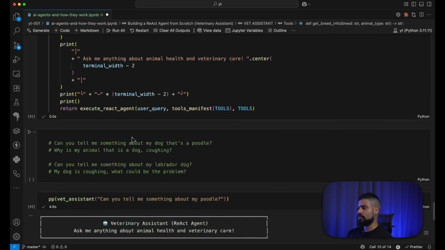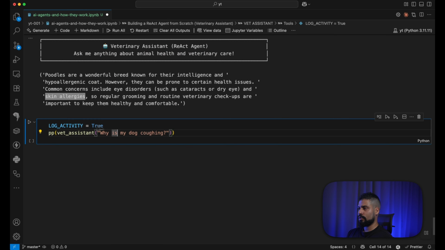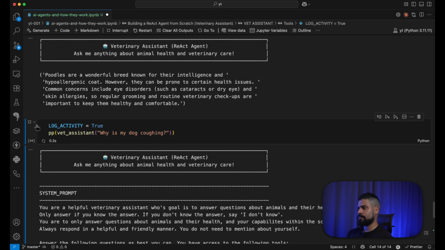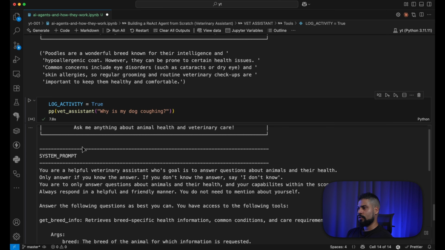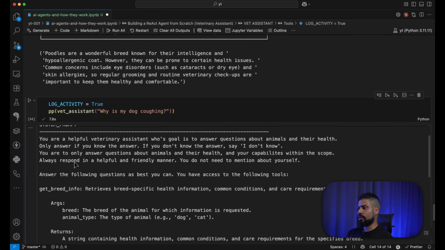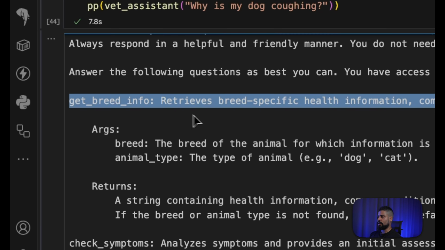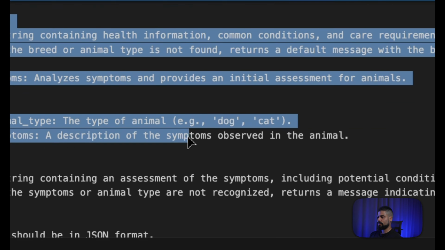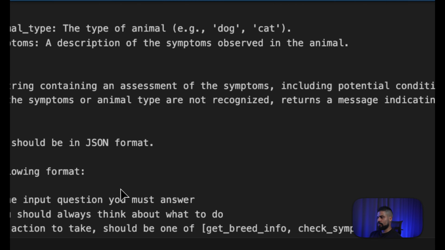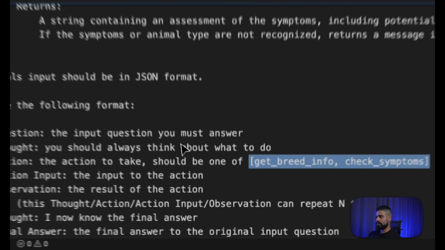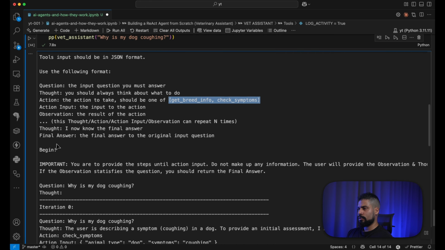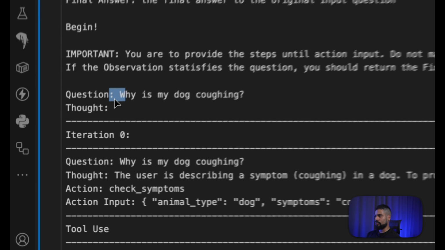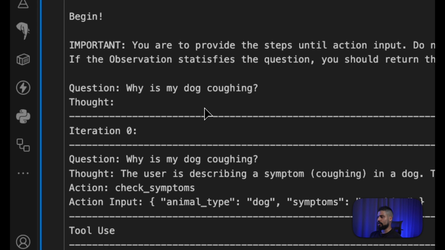Now, to see that in action, I'm going to activate logs, right? And we're going to ask a new question. Why is my dog coughing? Let's see what's actually happening here, right? You have the prompt, and in there we have populated the tool manifest, followed by the tool names, as you can see here. Then we have the question, right? And the thought is empty right now.